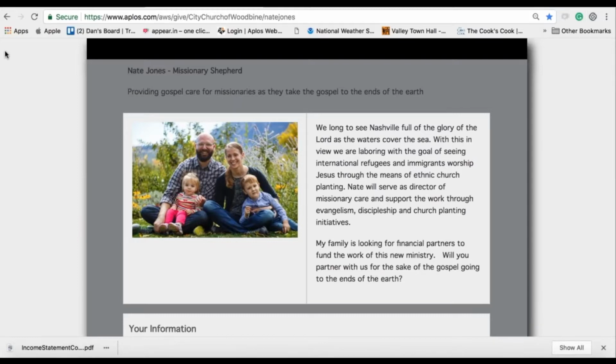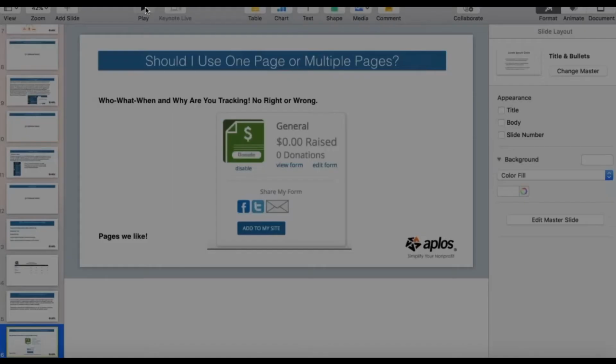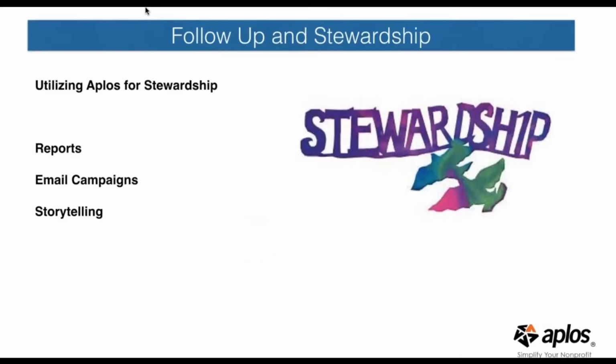We just wanted to highlight for those of you who are either new, or maybe you already are a user and you're just curious what other people are doing in the software by utilizing the donation pages. So those are just some pages we like.